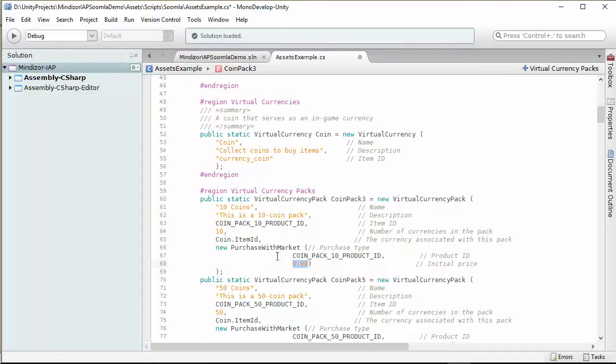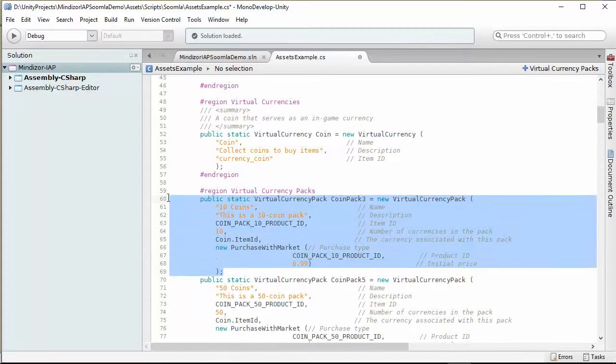So you have to make sure that the price you put inside the Google Play console matches this price here. And also you need to put the product ID. So the product ID for this new purchasable item is coin underscore pack underscore 10 underscore product ID, as you can see here. So this is how you make coins back and how you define virtual currency pack.